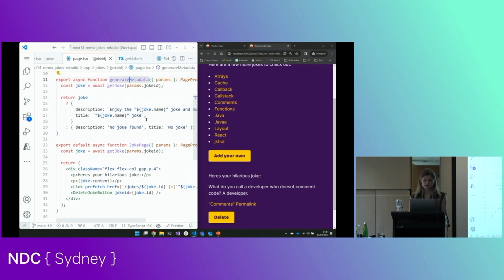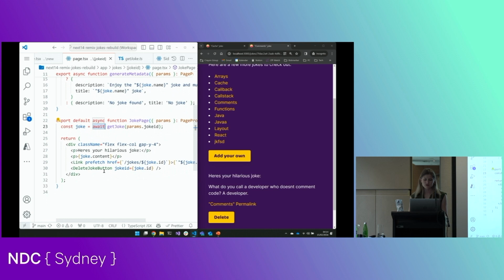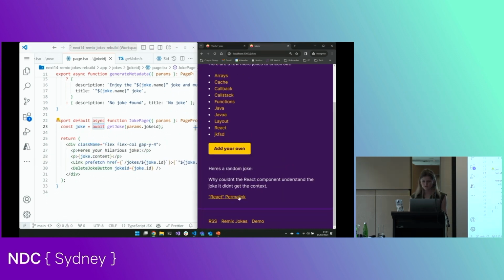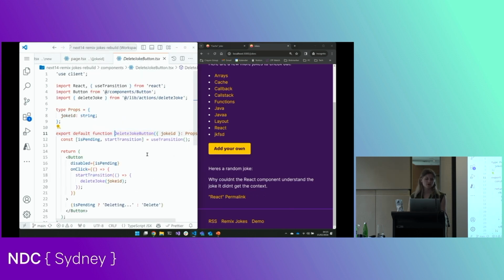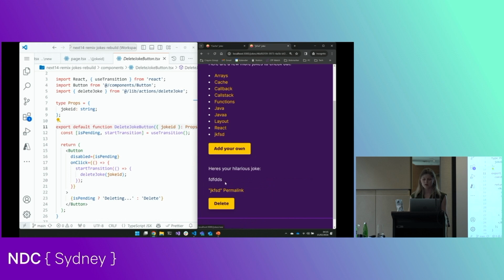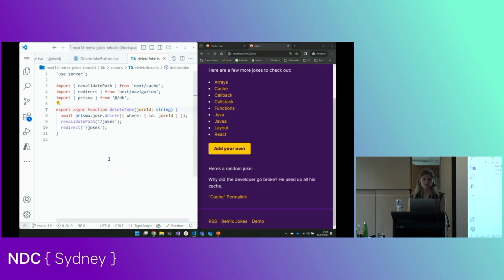So this is a server component because it's async and await. But there's also a delete joke button here, which is going to delete a joke. And this button uses client-side APIs. So here I'm using the use client directive to mark it as client-side. And then on the button click, we're going to call a server action, which is the deleteJoke here, which is going to delete the joke from the database, revalidate the path, and then redirect back to the jokes route.